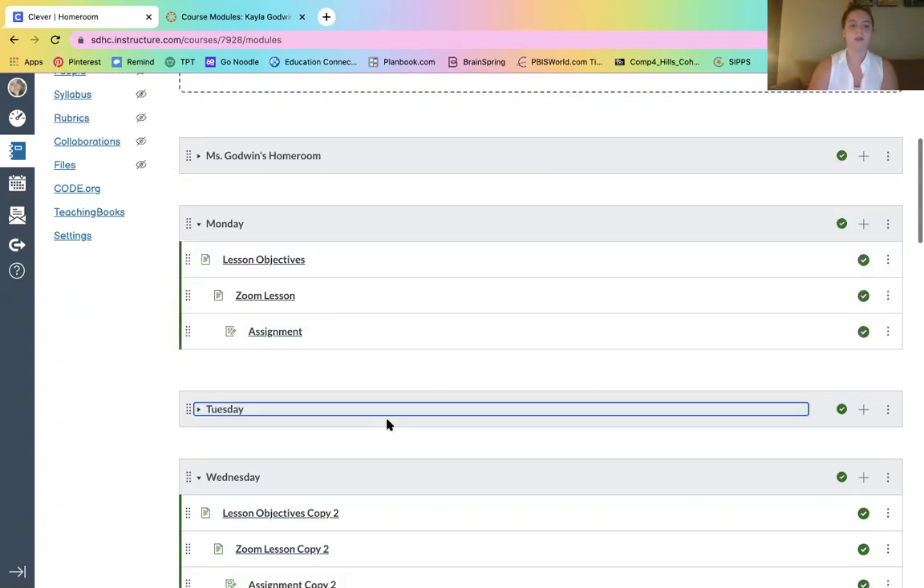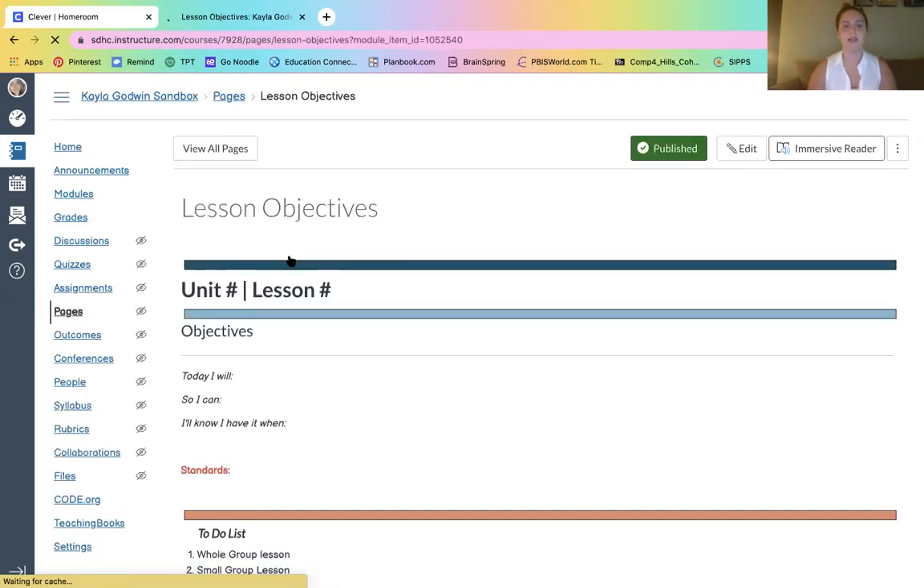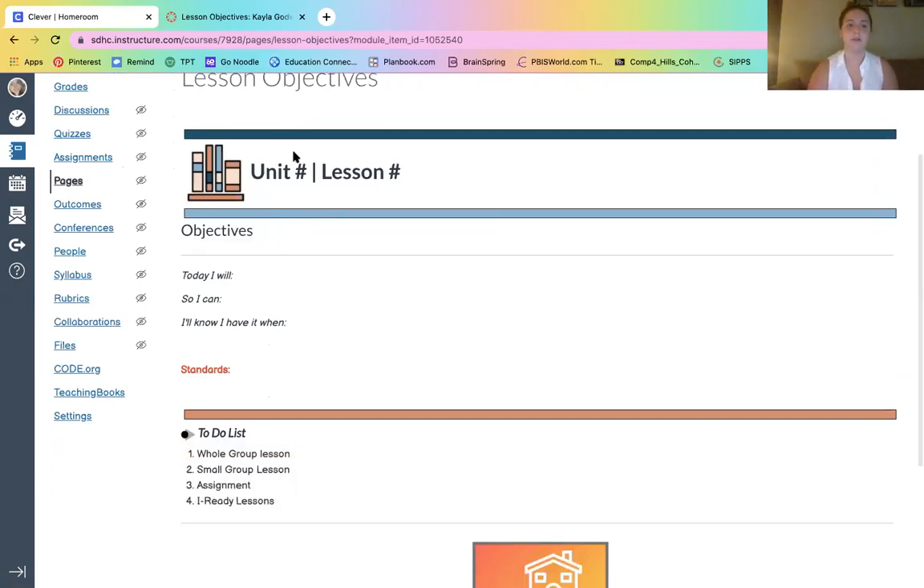All right, as you can see, I've got mine for each day of the week, and if you would like to see, the lesson objectives is the template from the district that I pulled from my Canvas sandbox training. Here you can put the unit and lesson, your objectives, standards, and kind of give an idea of what the summary of your lesson will be.